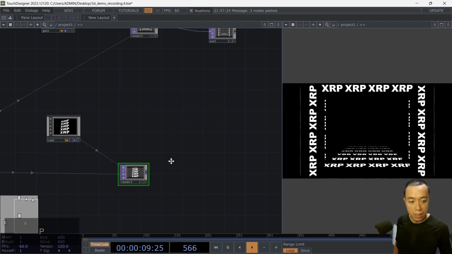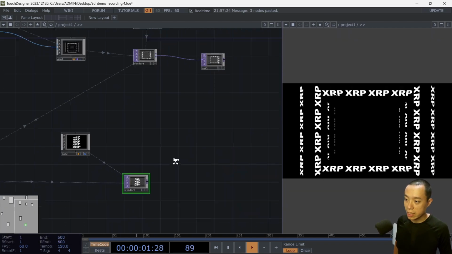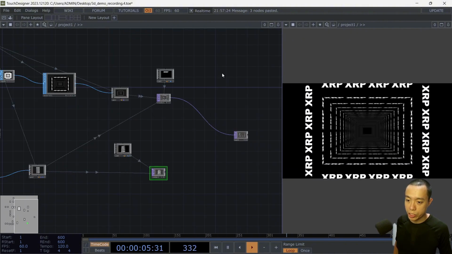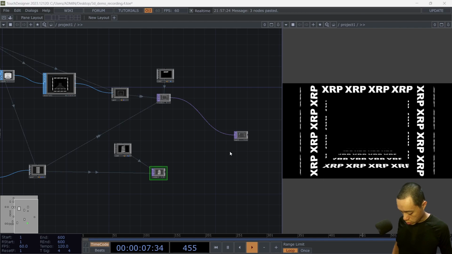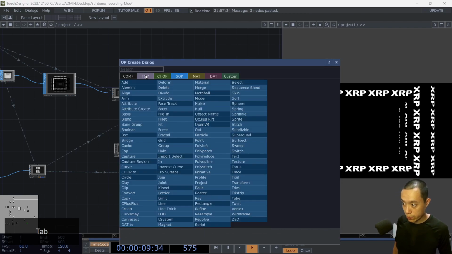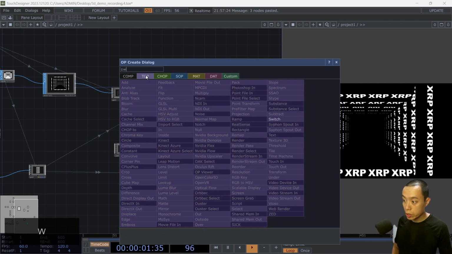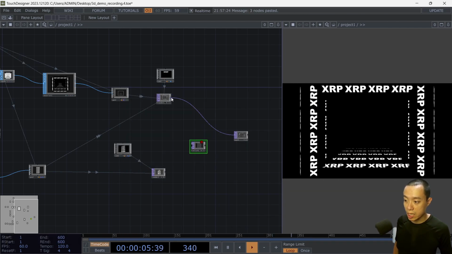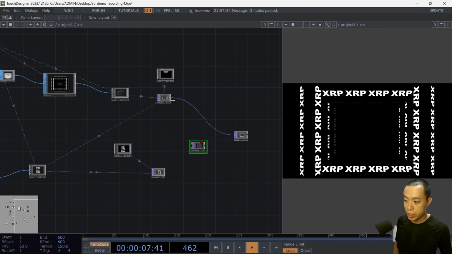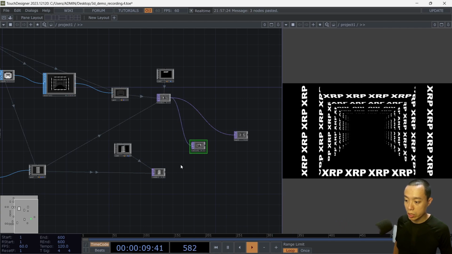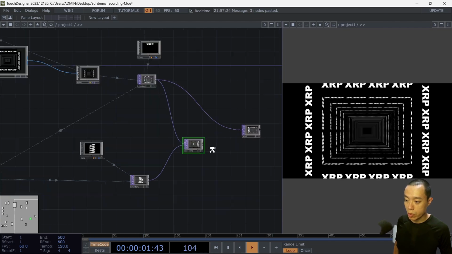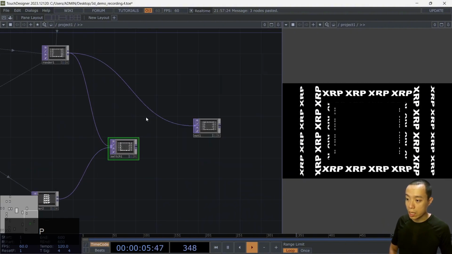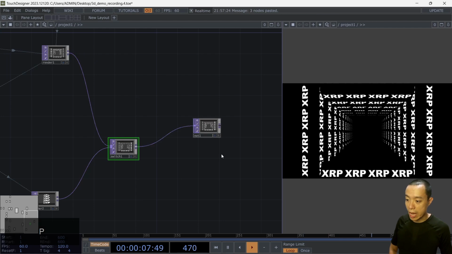Next thing I want to do is set up a system where I can actually switch between these visuals. So I'm going into top, switch, and I'm going to put this one in the switch, this one in the switch as well, and then plug this one to the output.